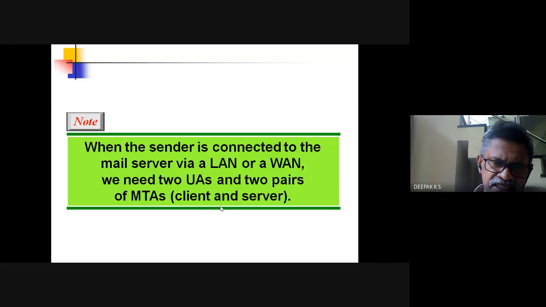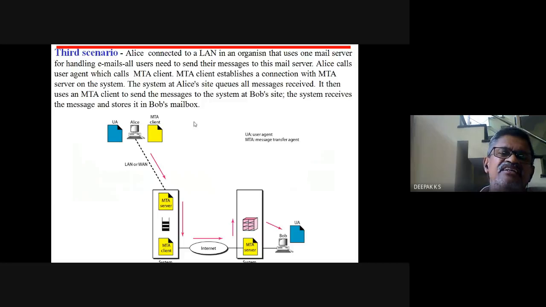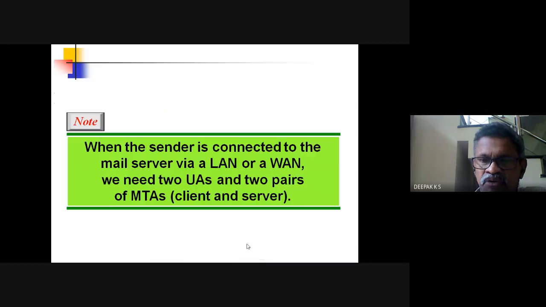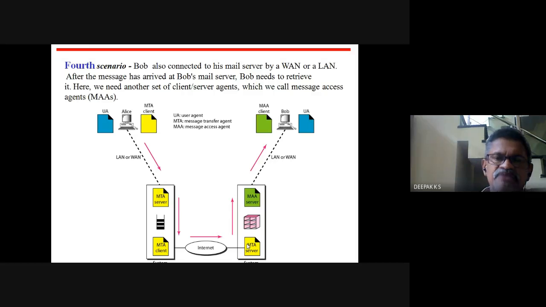When the sender is connected to the mail server via a LAN or WAN, we need two user agents and two pairs of MTA, client and server. So here there is an MTA client, MTA server, MTA client, MTA server. Now we go to the fourth scenario, which is the final scenario. Bob is also connected to his mail server by a LAN or WAN.